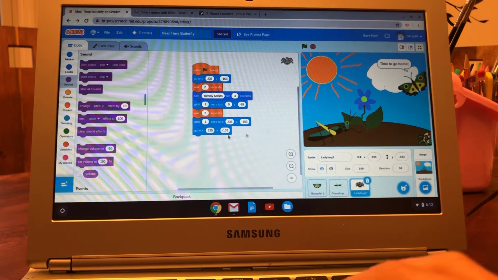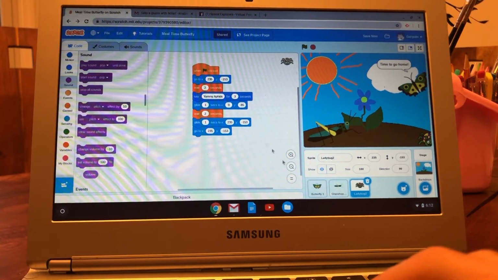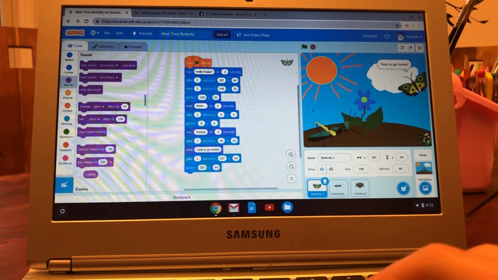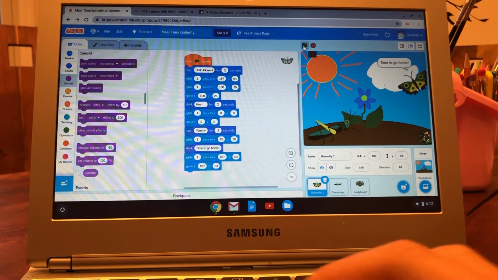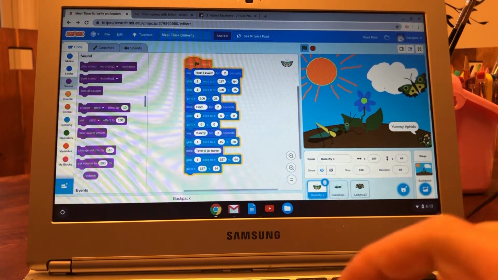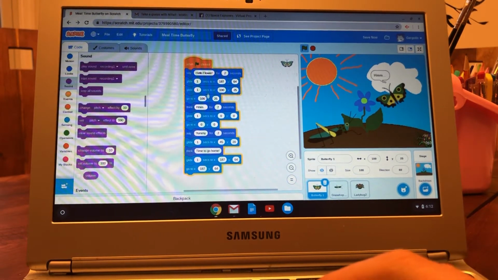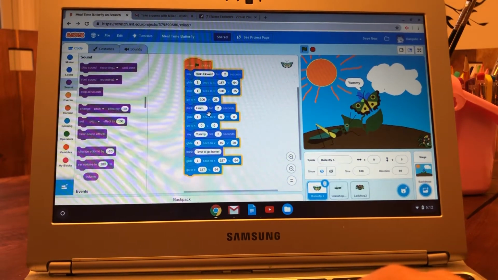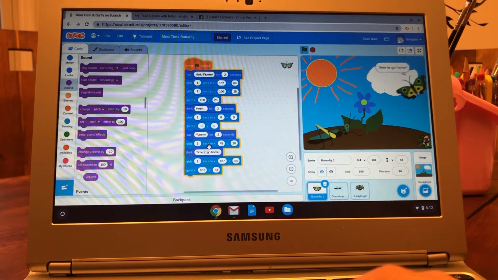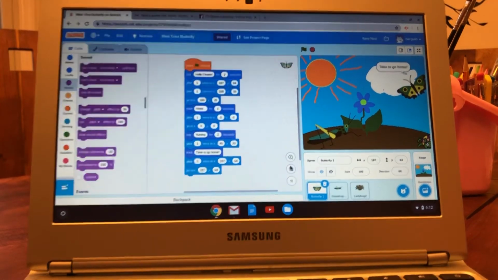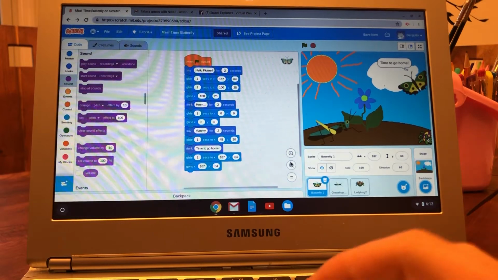And so you can see my little ladybug walks back and forth. The butterfly is the most complicated, and that's because we were starting playing with the butterfly and then we expanded on it. So he says, hello flower, and then I have him slide or glide to different spots. He has words that he says, and then he says time to go home, and he heads home. So this is Scratch. Enjoy.